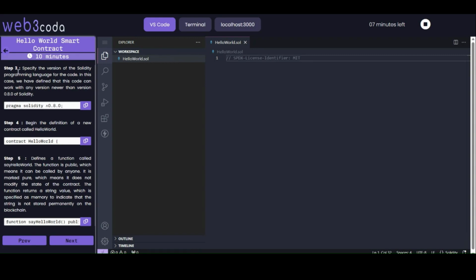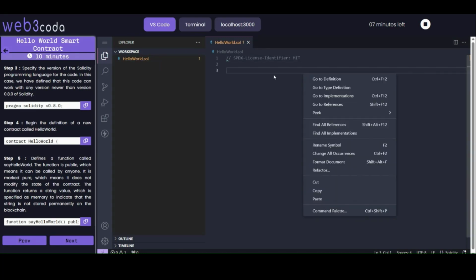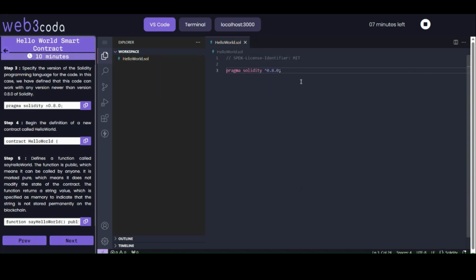Now we need to specify the version of the Solidity programming language to be used for this contract code. For this code, we are using Solidity 0.8.0 or newer. This is the code for writing it. Let's paste it. Okay, our version is defined.